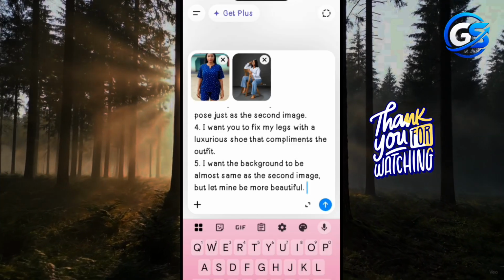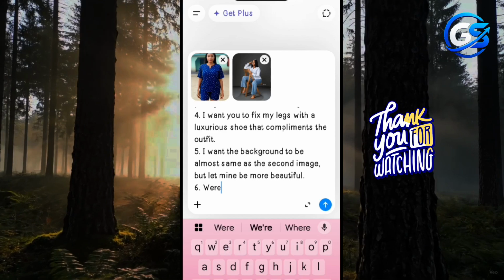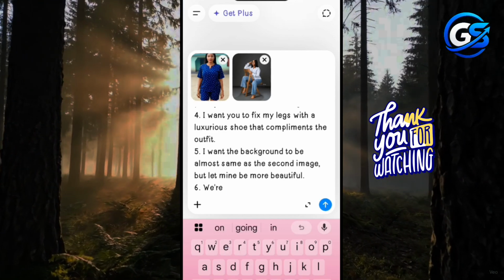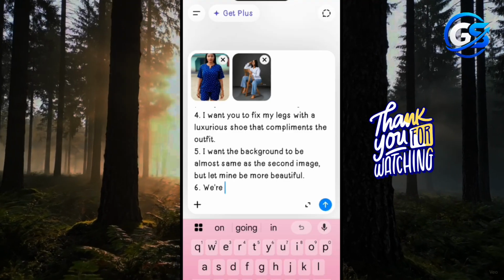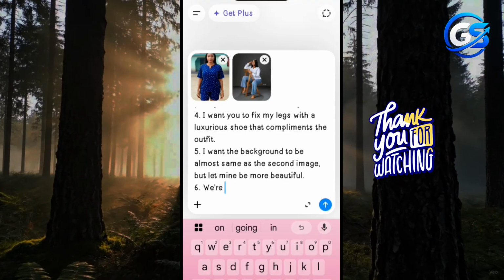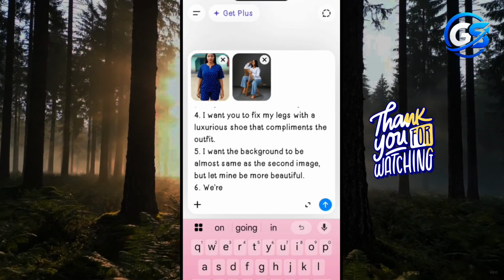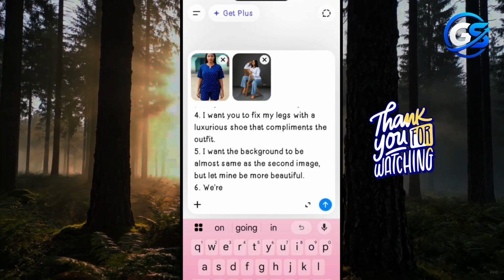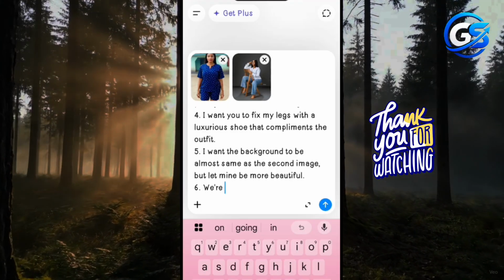Okay, number 6, we are going to tell ChatGPT to make us up, but our face should remain the same. On no account should ChatGPT change our face. We don't need any other face. We just need our face, but let ChatGPT make us up. Okay, so let's go ahead.